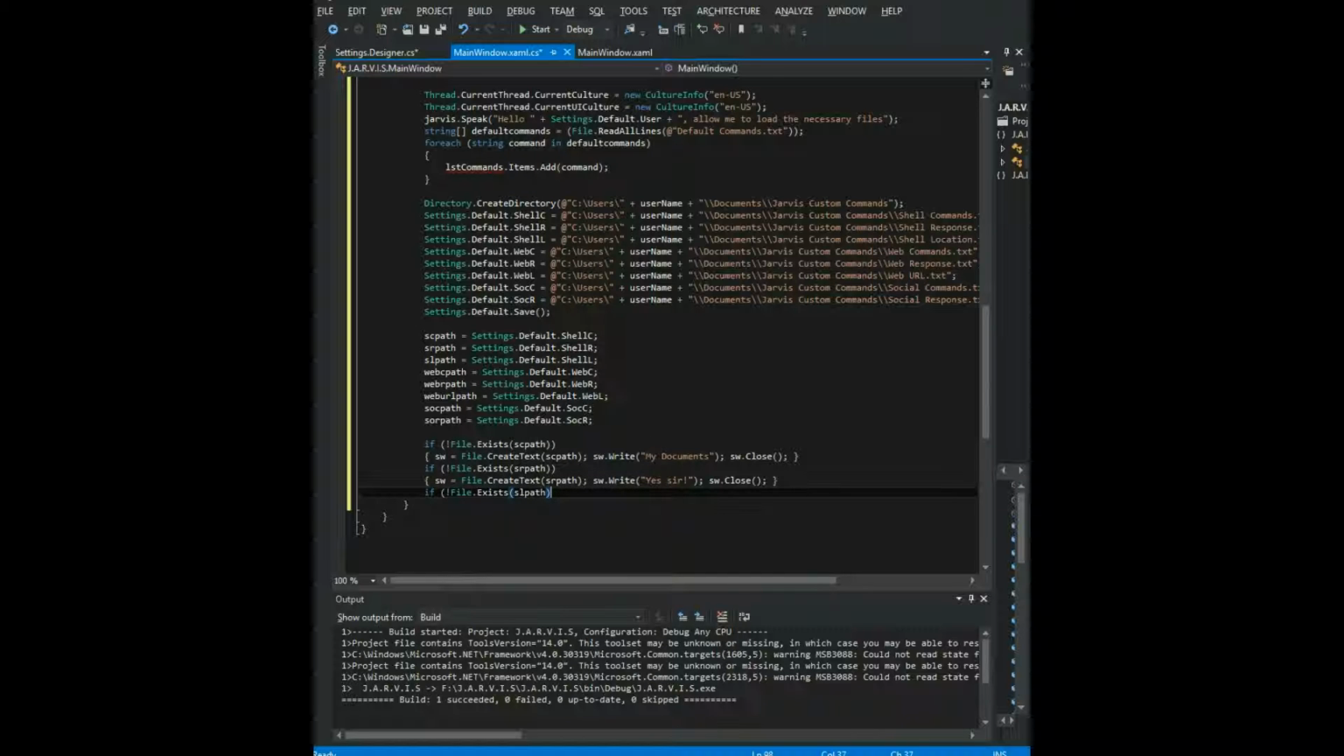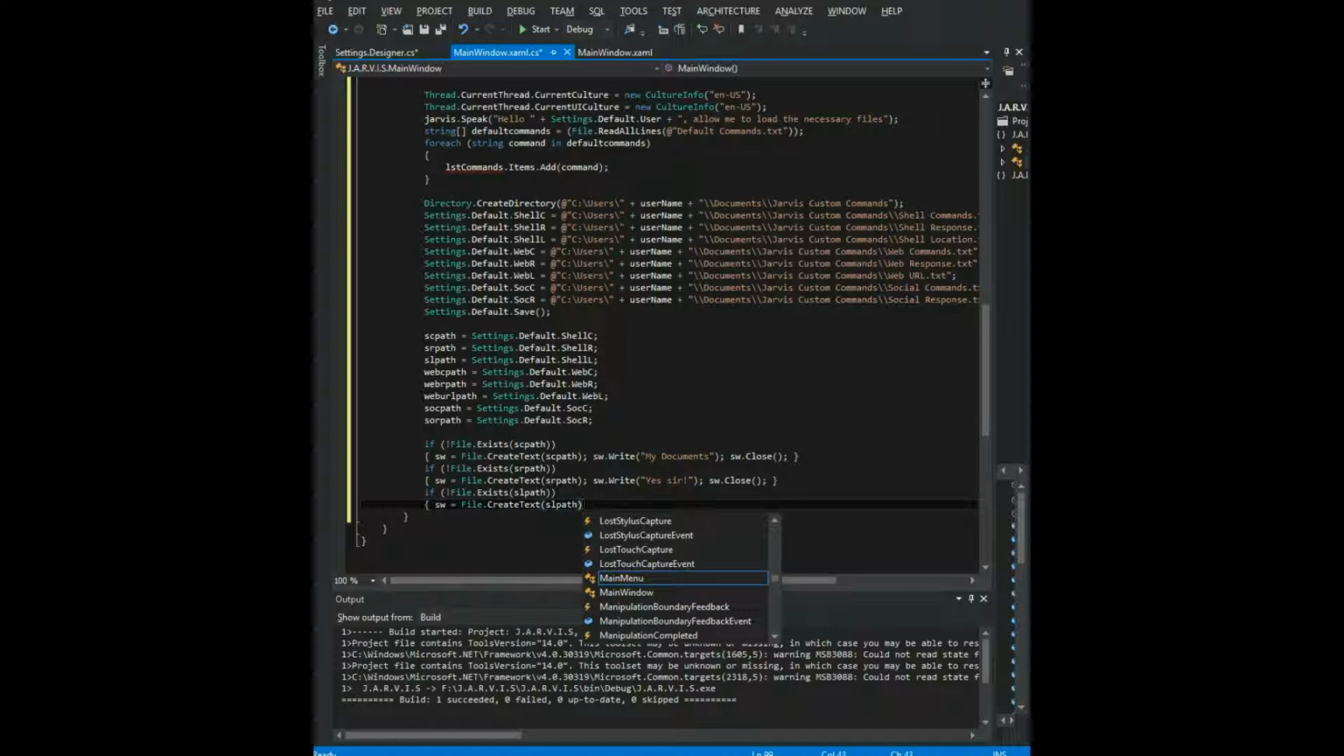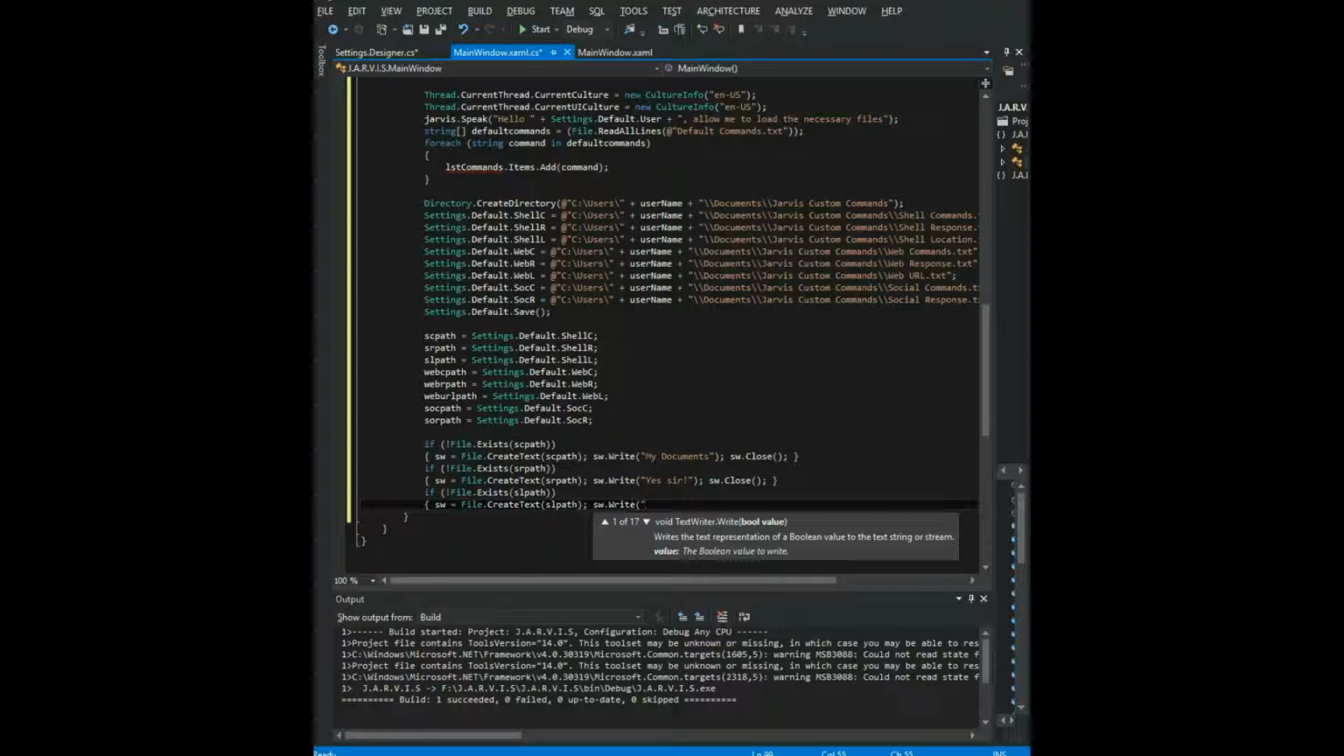path, which is the shell location within the sf command. Just continue writing this entire thing. File dot create text, which is SL path, sw dot write. Location is this one. Let's see, open up quotation marks. That one. Users, that one there. So just pretty much what we wrote above.